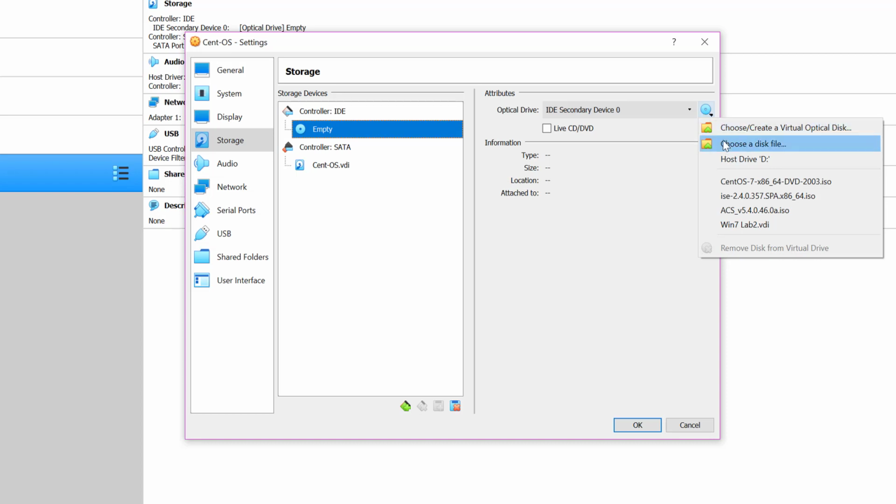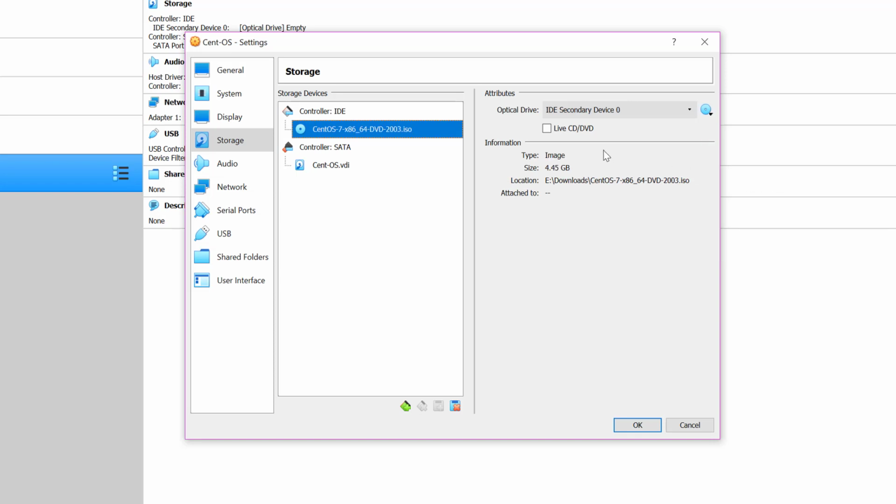So what we'll do is I've got mine there actually already. If you need to search depending on the location of your file, you can do so by selecting these options, but what I will do is I'll just select CentOS 7, and you can see it's an ISO file. So we can see that it's an image, we can see the size of it, and we can also see the location. So now that's attached, we're pretty much ready to go.